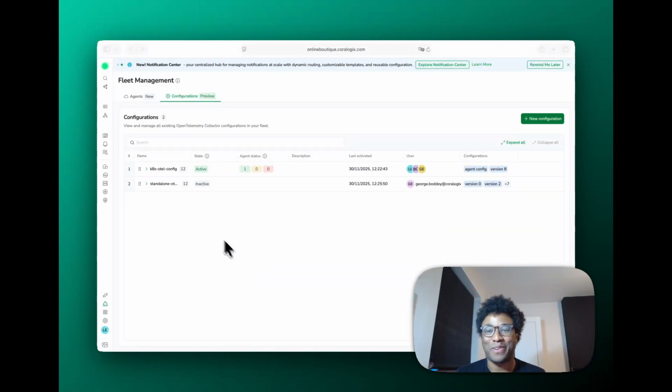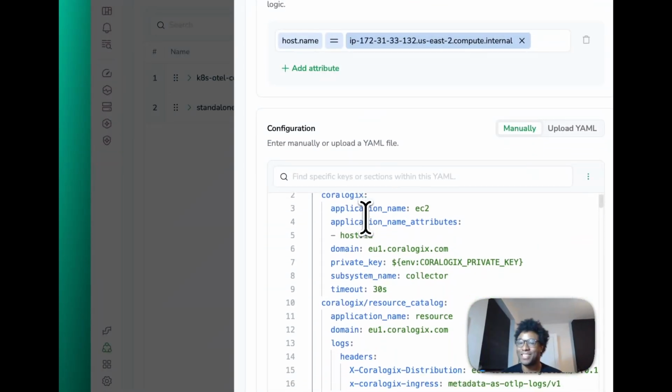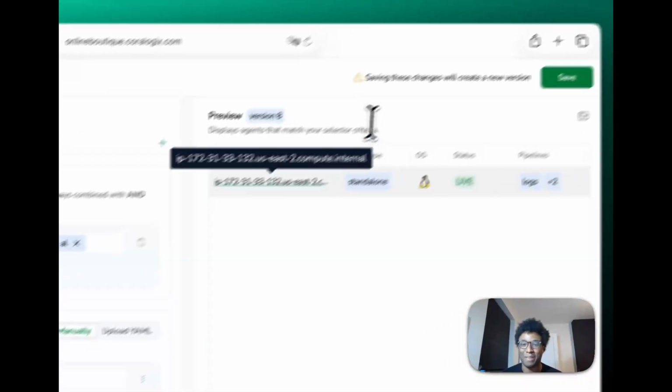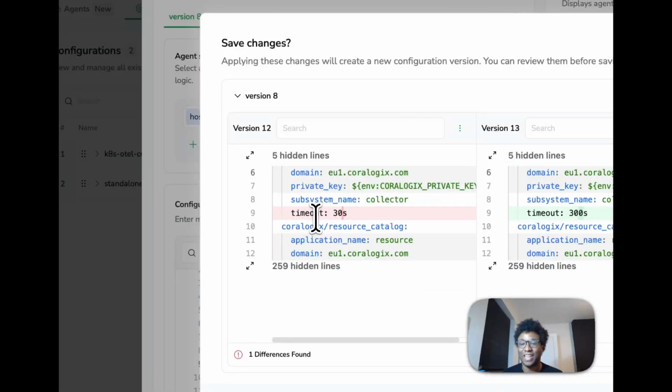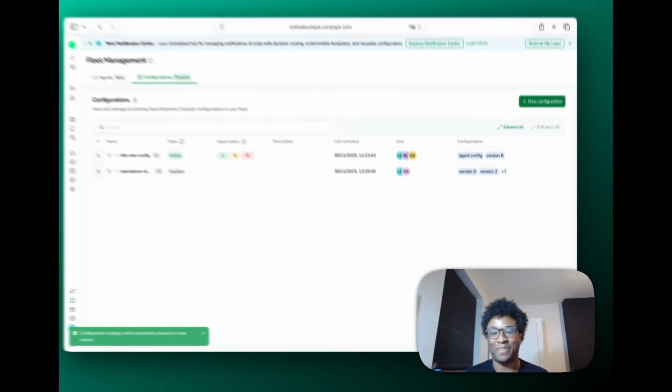When you edit a configuration, Fleet Management automatically creates a new version, shows you the differences so you can review what's changed, and lets you preview which agents will receive the update before you activate it. As the changes roll out, you get to see per-agent status, whether a version is active, still applying, or has failed, so you can spot issues quickly and roll back if needed.